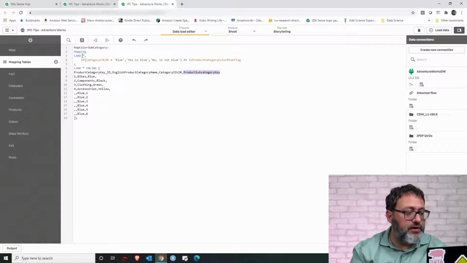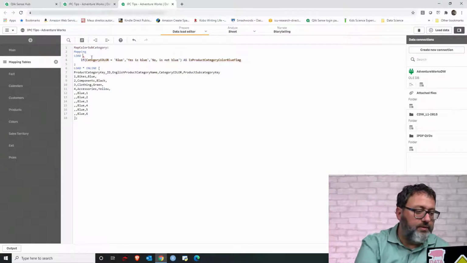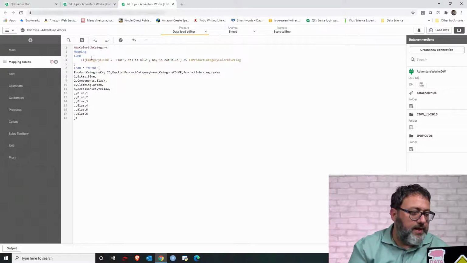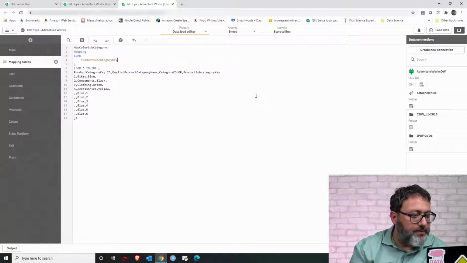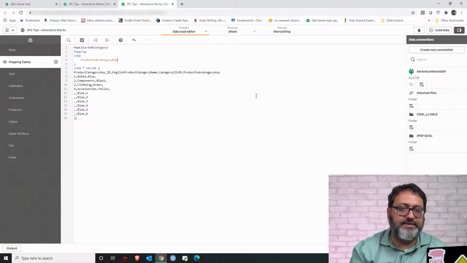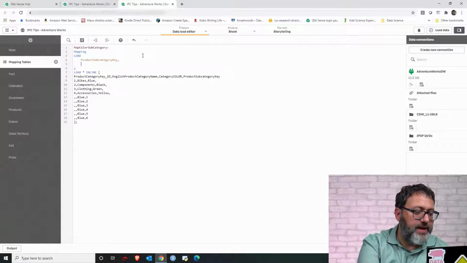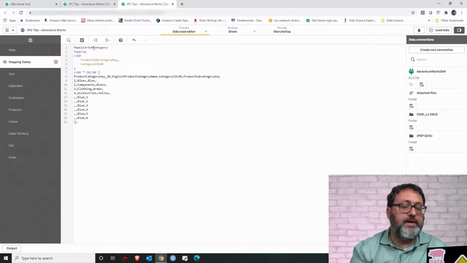And in the preceding load, let me remove load star. I don't want to do a load star. I just want to load 2 fields. So let me remove that, and then let me place the product subcategory key as the first one. And then the second is the value that we're mapping to. That's the category color. So let me copy that to this and add it as a second column.